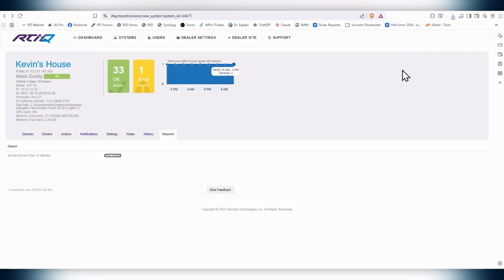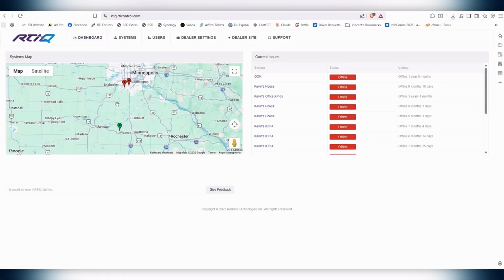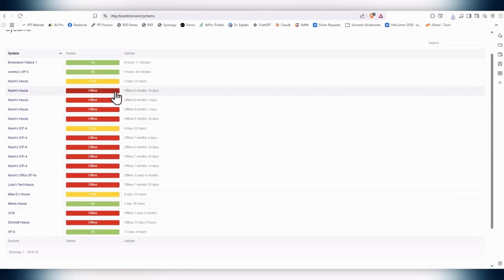Now let's talk a little bit about the configuration part of this thing along the top. Dashboard will show you your dashboard. Those are those pegs. Systems will give you a list of all your systems. Green is okay. Yellow is one or more errors. Red is offline. Okay.